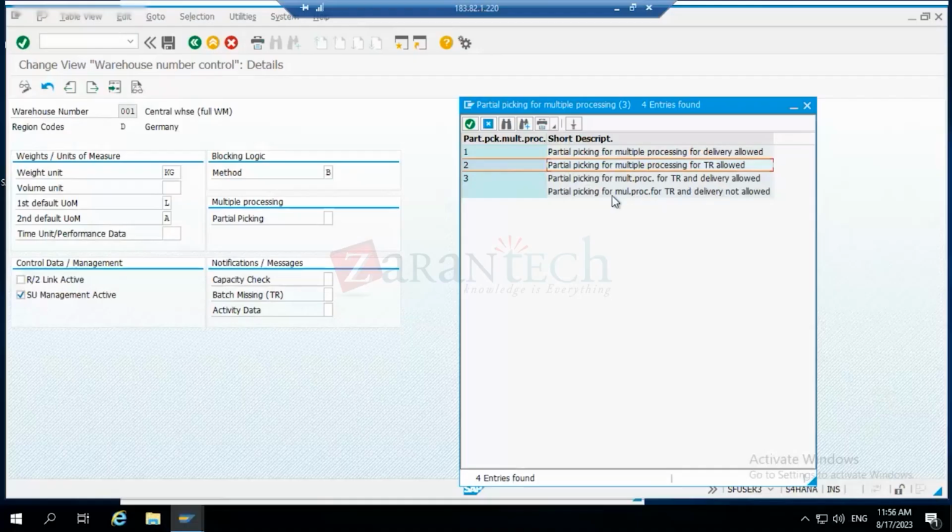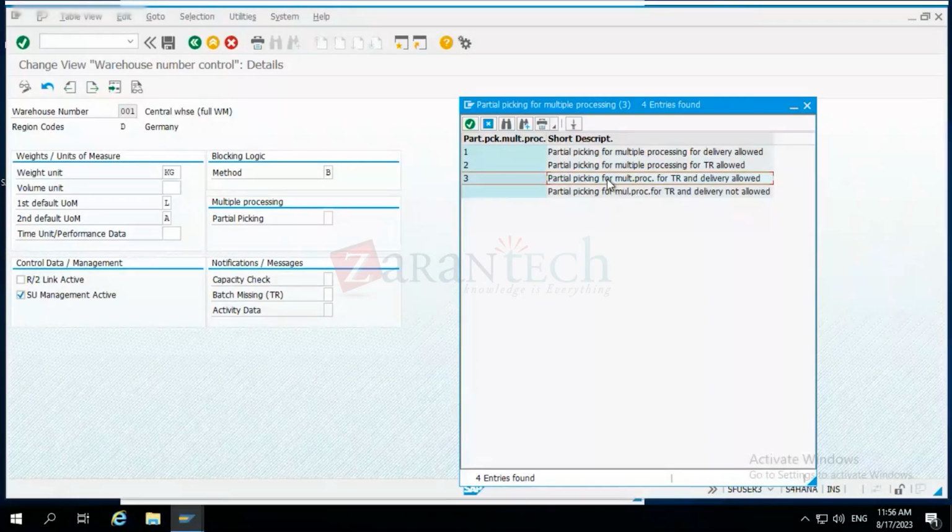Third is both. If both options are available, you can do either. If you want to split the items of the TO, fine. If you want to edit and confirm the entire TO and create another TO for the open quantity, you can do that. If you want both the options, then 3. If partial picking is not allowed at all, then you keep it blank. All right.